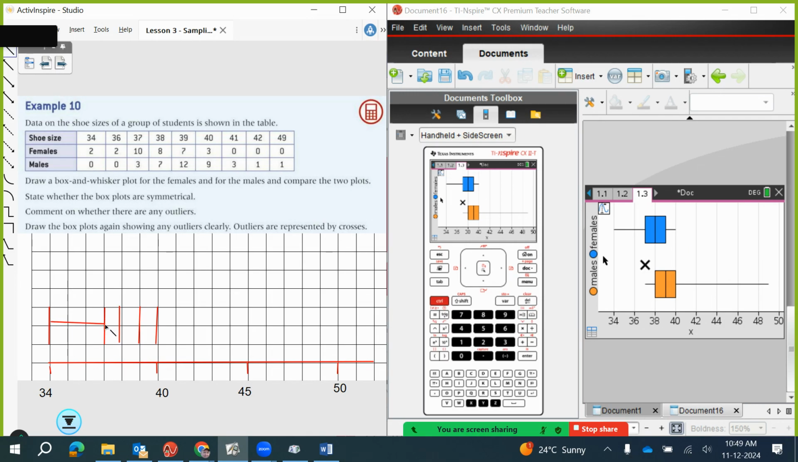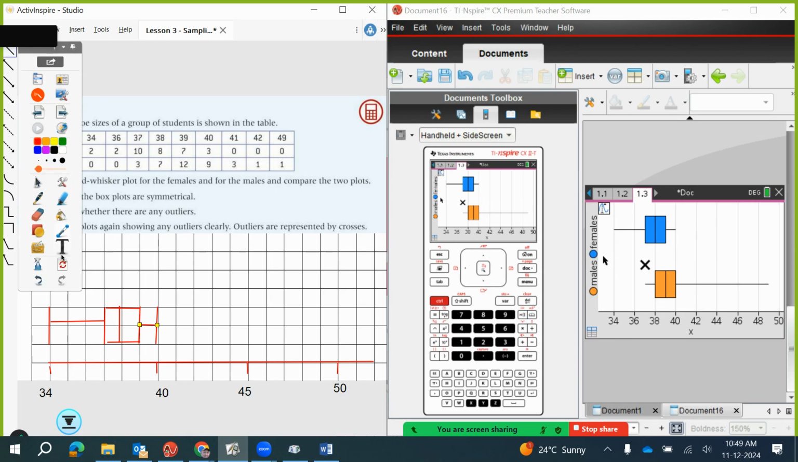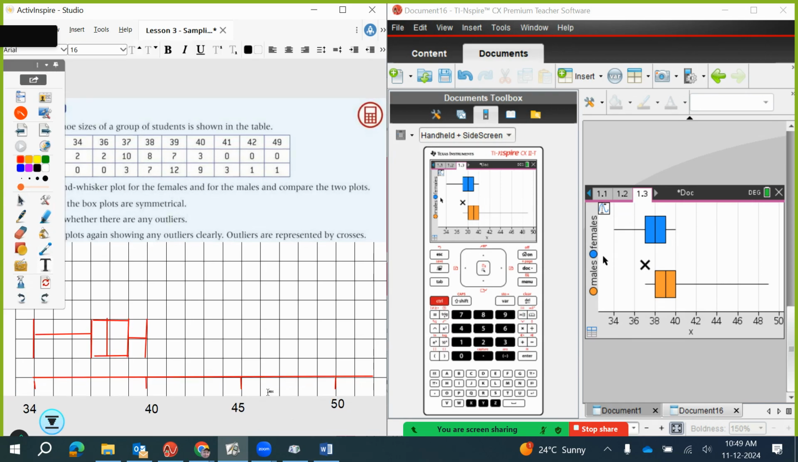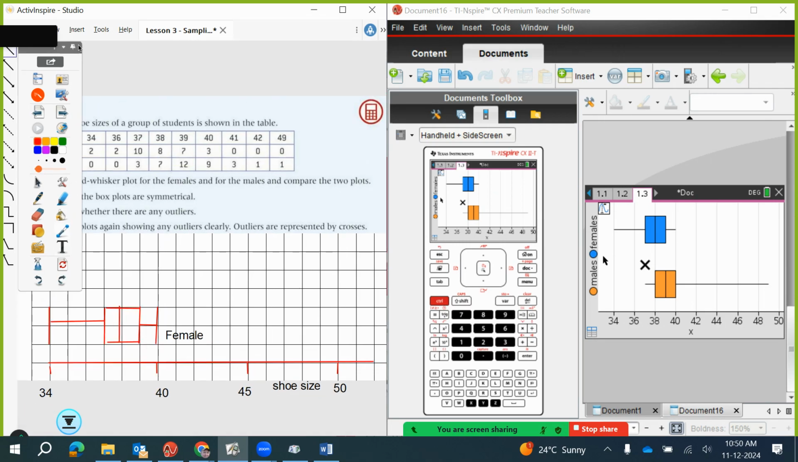You draw a line through the middle of the first 2. The next 3 you connect across the top and the bottom. And then the last 2 you draw a line through the middle. And we get the box plot for females. We should label it and give a scale. So here on our scale, this is shoe size. And this box plot here is for the female shoe size. Now we will do a box plot for the males.